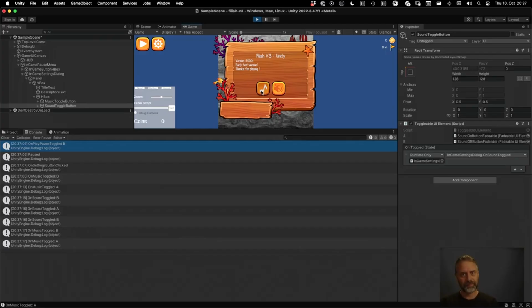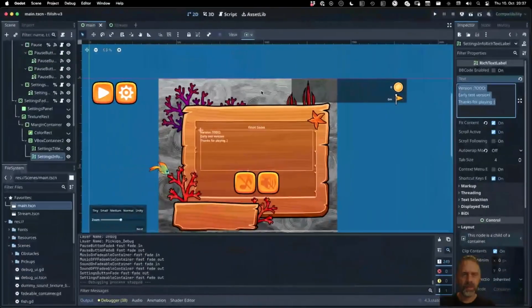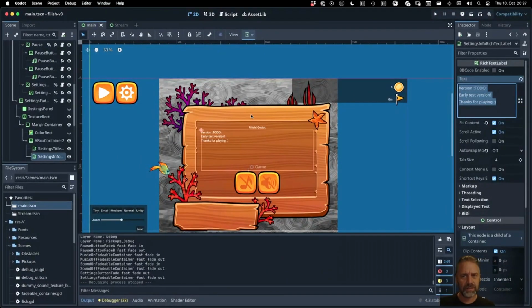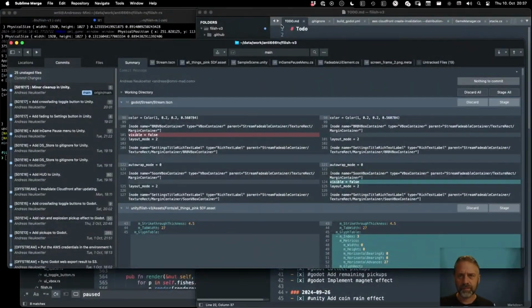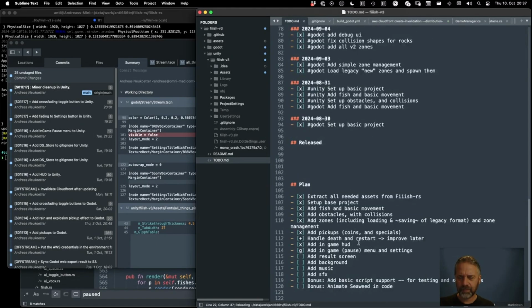I mean, what are we missing? What are we missing, right? I think we have done this. I'm not going to add the results screen today. And we're going to wire up the music and SFX when we get here.